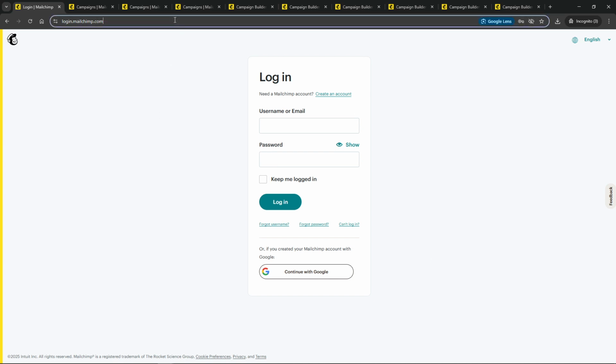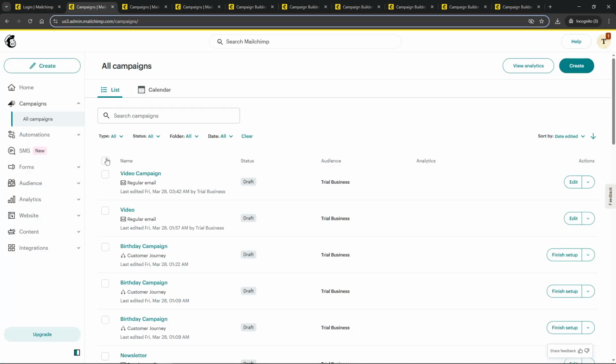First, open up your web browser and head over to Mailchimp.com. You'll need to log into your account using your credentials. Once you're in, you'll see the dashboard. On the top, you'll notice various tabs. Go ahead and select the one labeled Campaigns. The Campaigns tab is your central hub for managing and creating new mail campaigns.